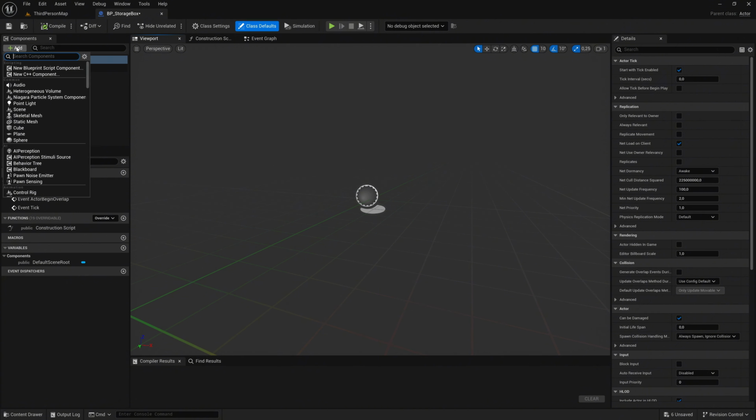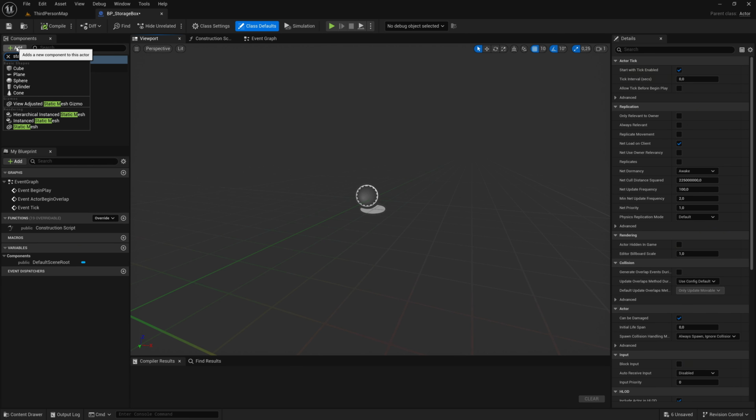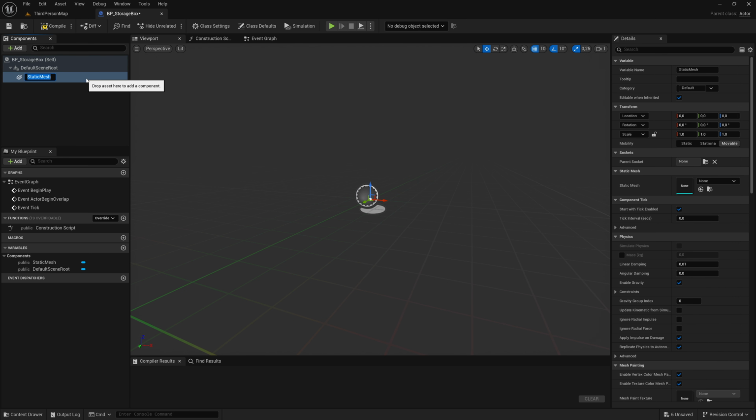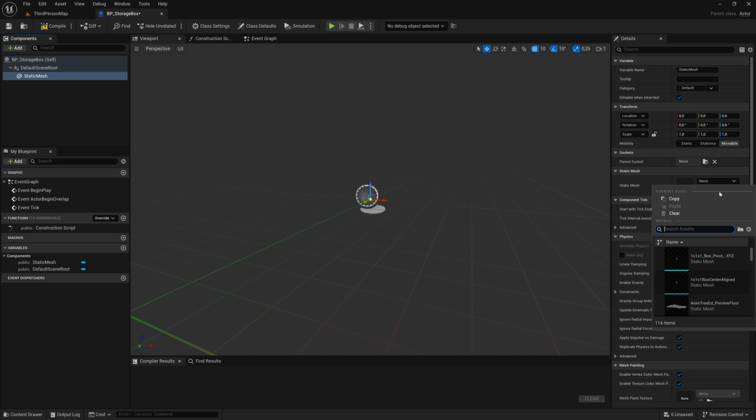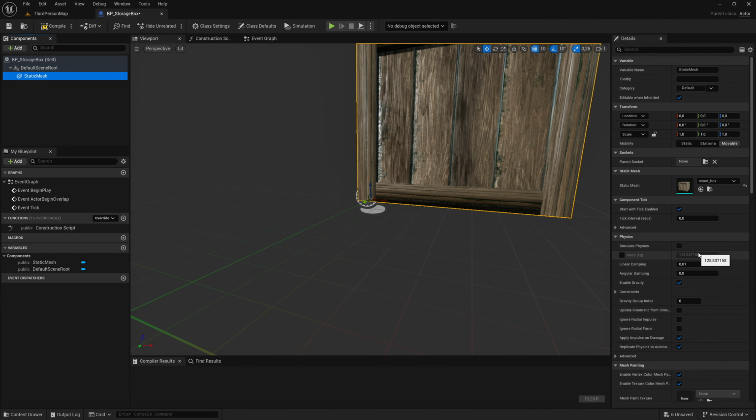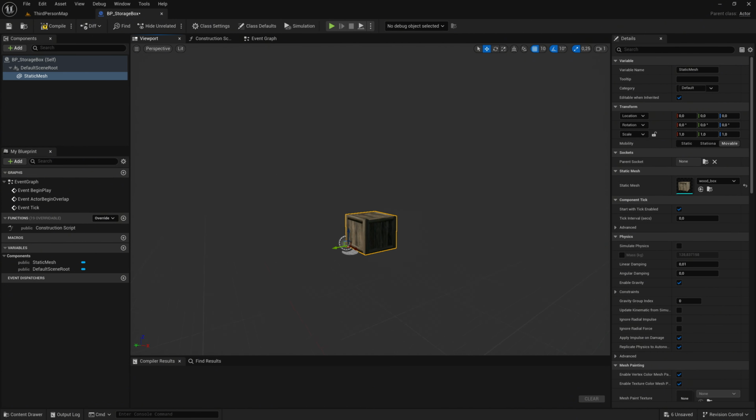The first step is to add a static mesh component to represent the box visually. In the Components panel, click the +Add button in the upper left and search for static mesh. Add this component, and with it selected, go to the Details panel on the right. Locate the static mesh property and search for the Woodbox static mesh we previously imported. Select it, and you'll see the visual representation of the storage box appear in the viewport. This is the object we'll later place in the world.